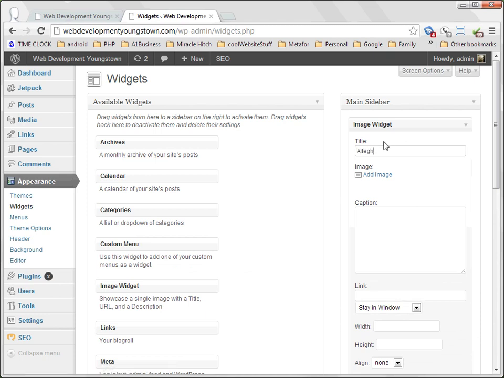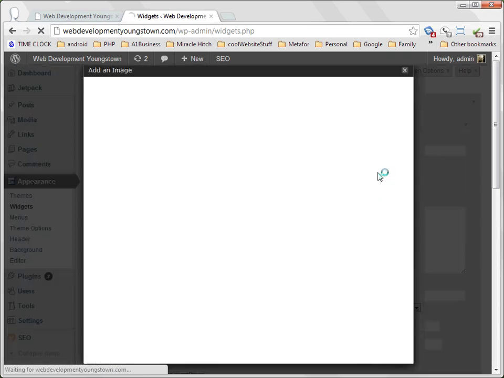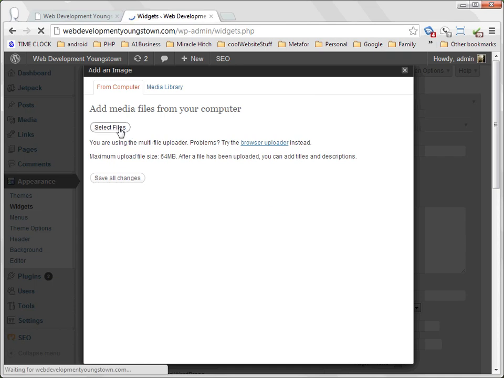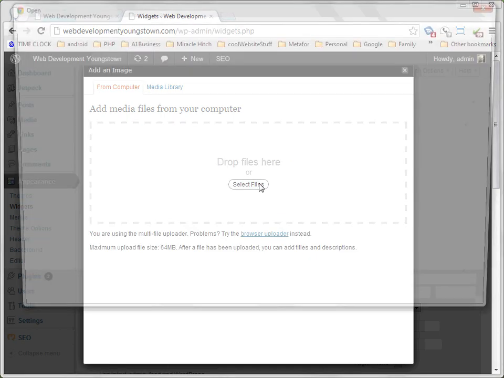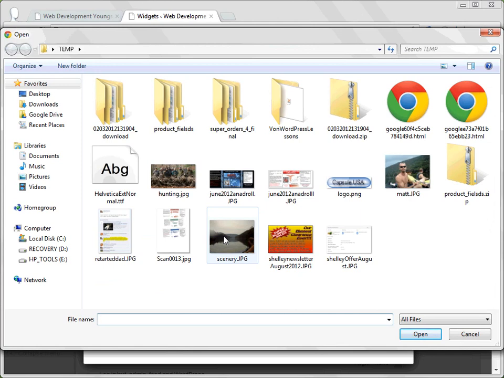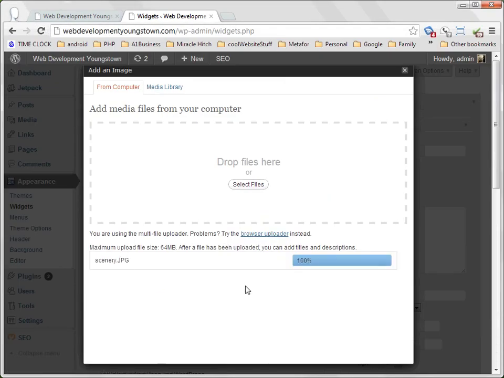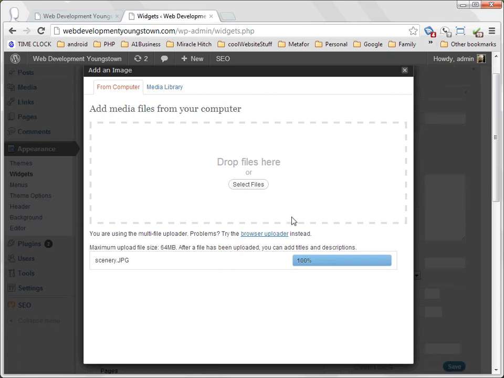And we'll call this first one the Allegheny River. And we'll add an image here of the Allegheny River from my computer. And we'll hit Select Files. Of course, you can drop files there too if you wish. And this is a nice little picture that we took from a canoe going down the Allegheny River.